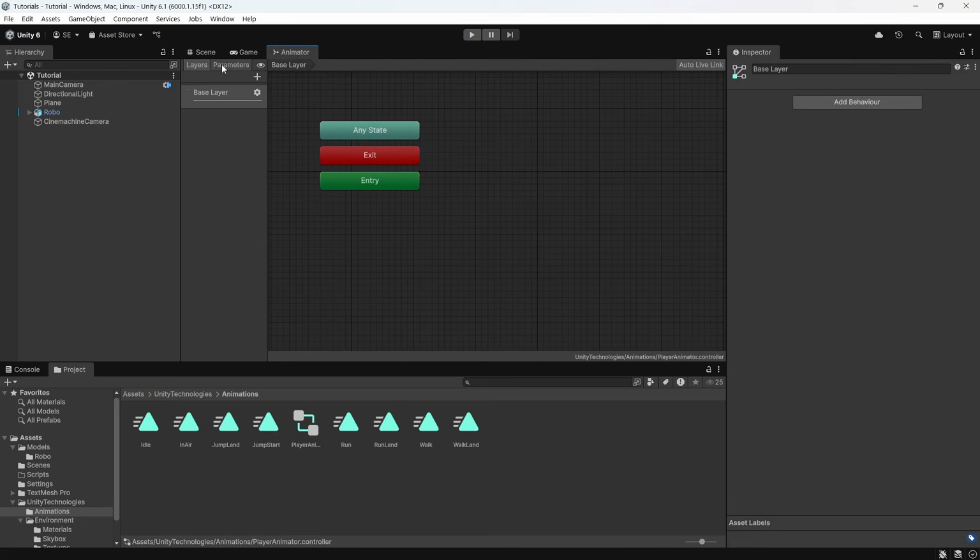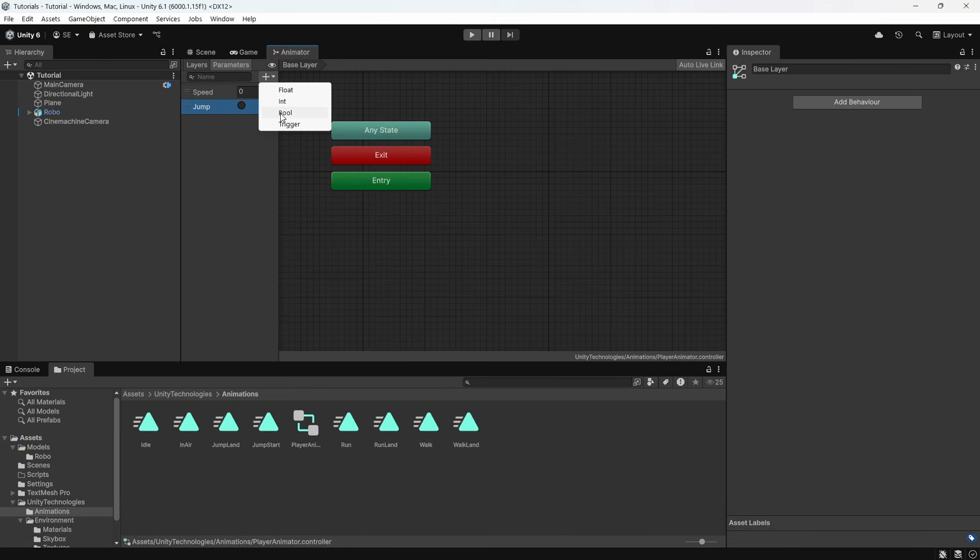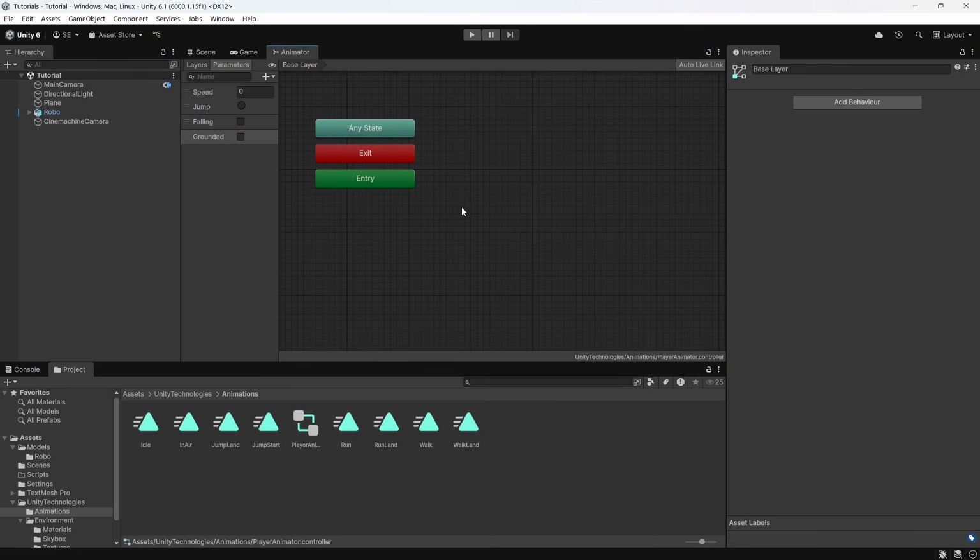So we have walk, run, jump, fall, and also land animations, and we need these to play at the right time. So we'll start by creating some parameters. A float parameter called speed, a trigger parameter called jump, a bool parameter called falling, and another bool called grounded. We will be using these parameters to transition between states at the right time.